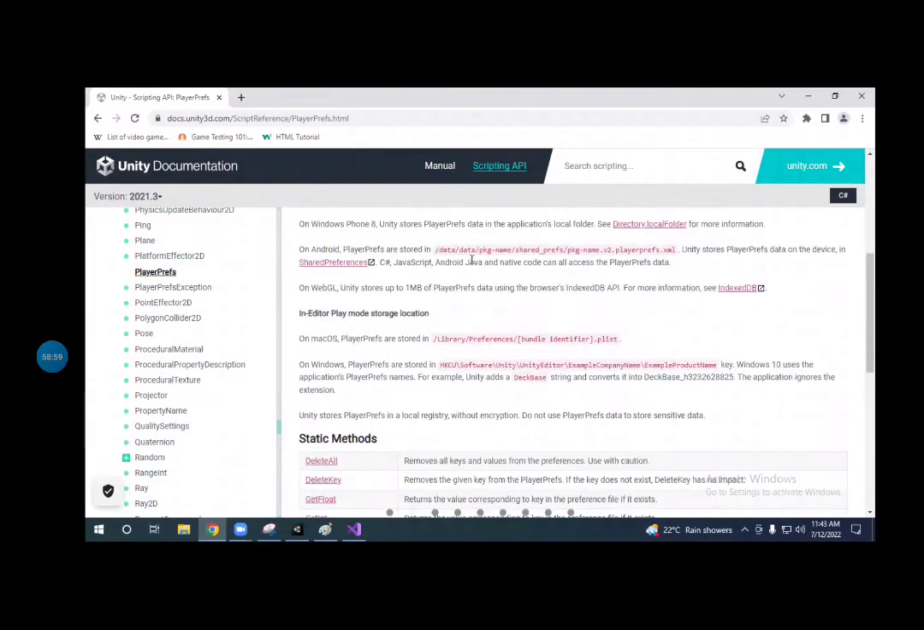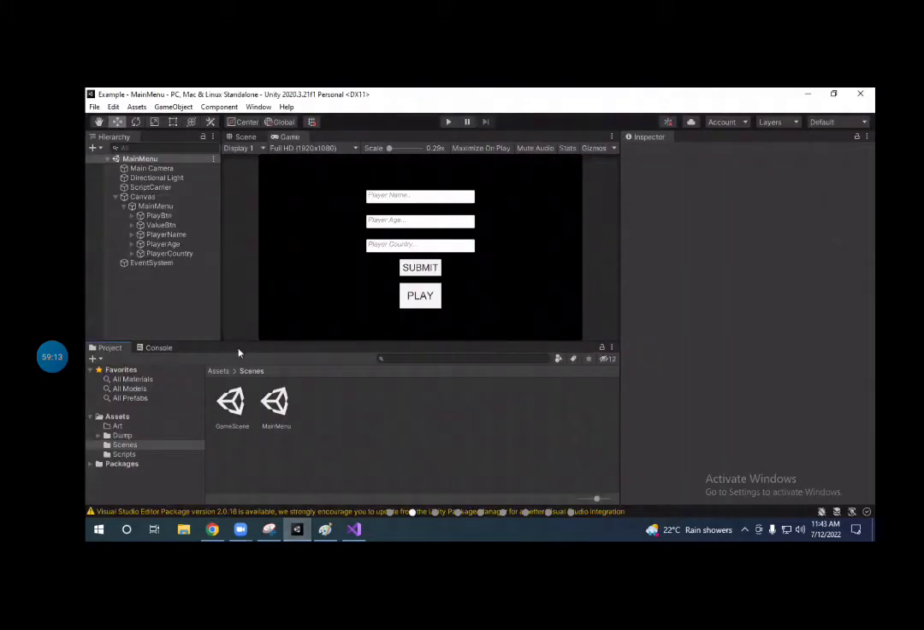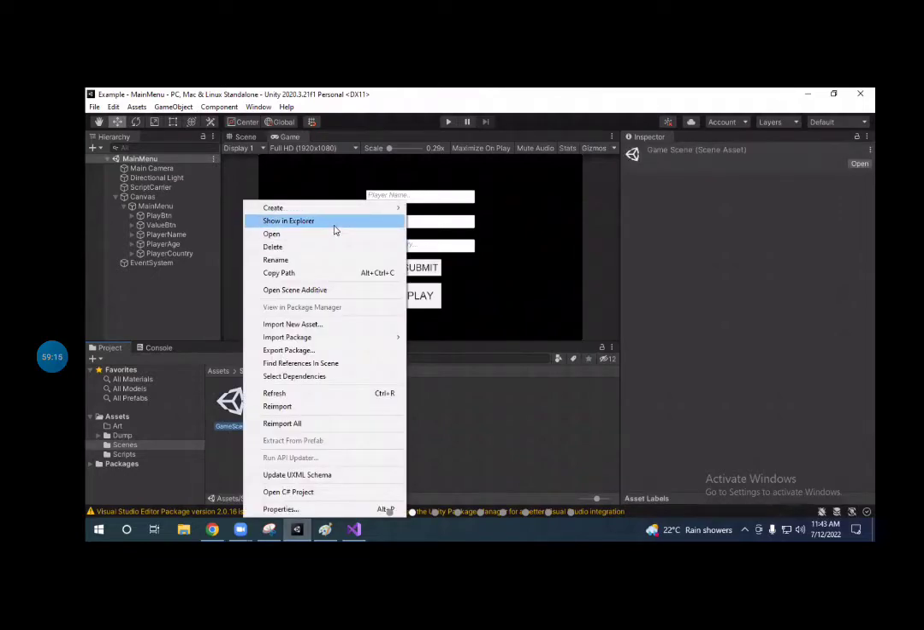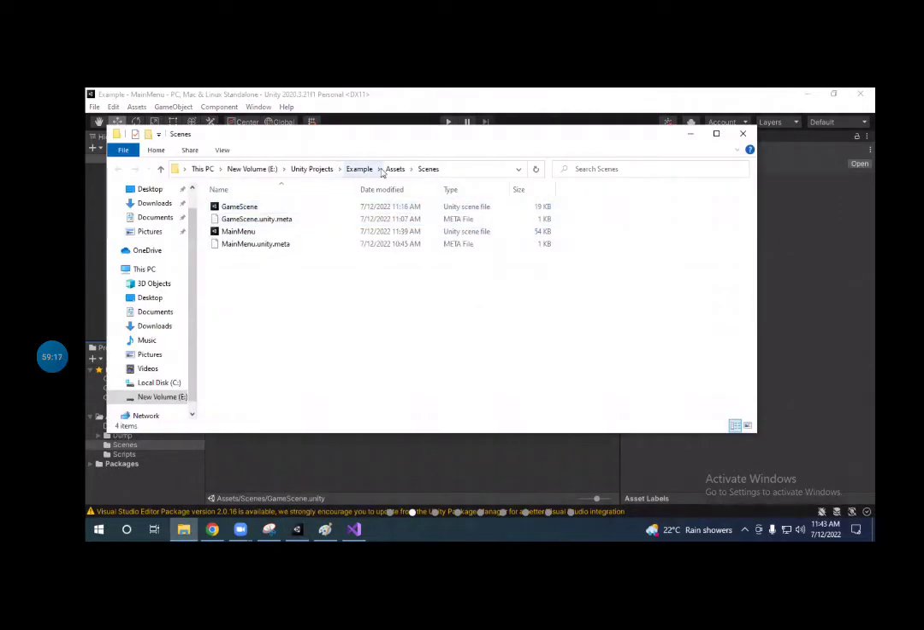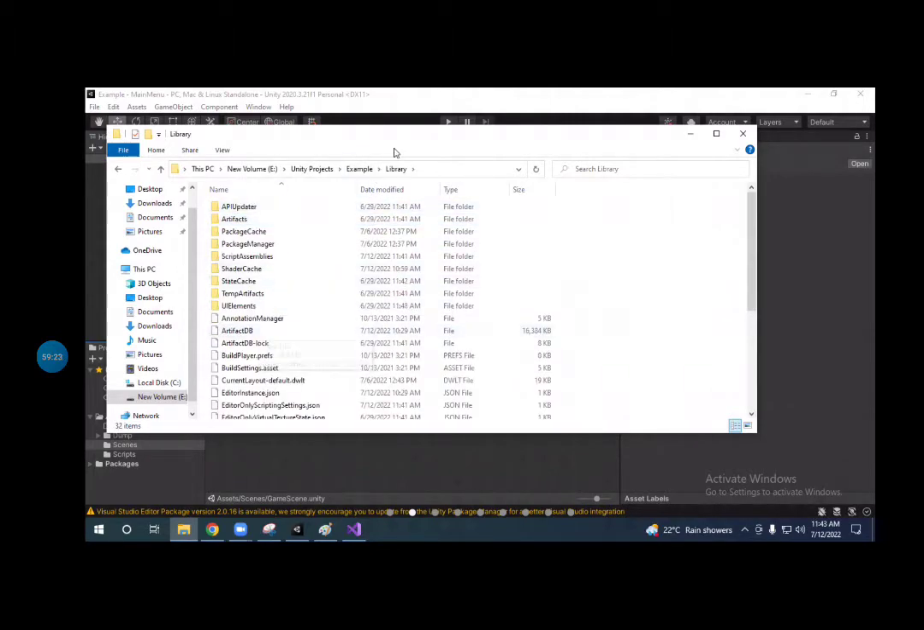And this is basically your in-editor player mode storage, in the sense of whenever you are using a system. This is generally where your library is with your basic system. Let's say I can open this in my Explorer and show an example. Somewhere here you can see that particular file that has been stored.